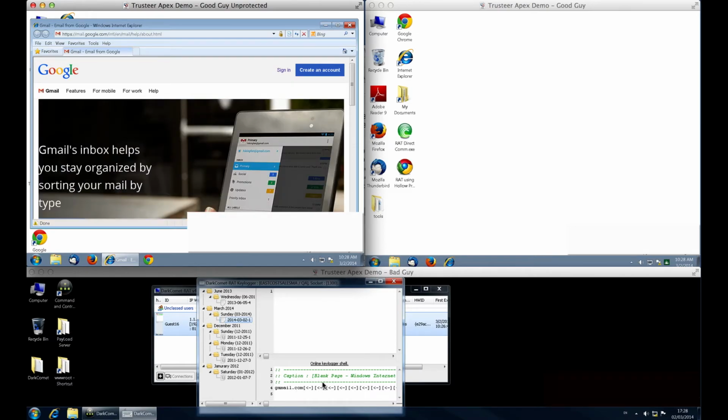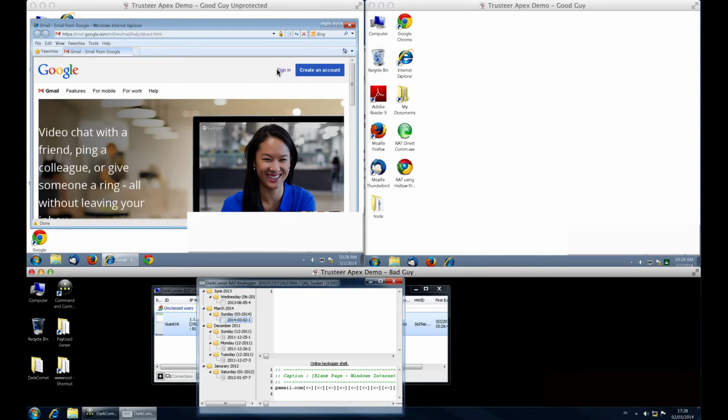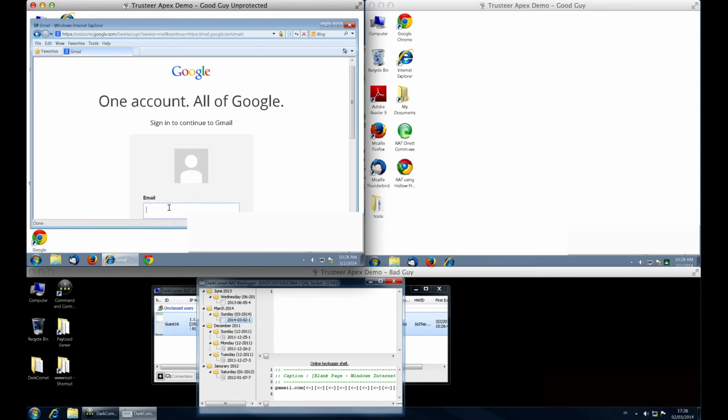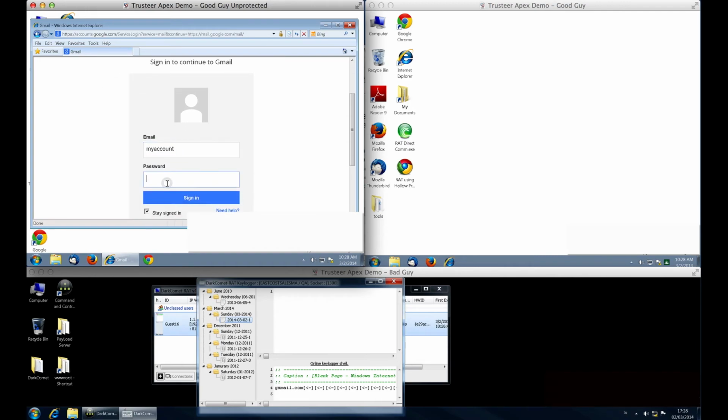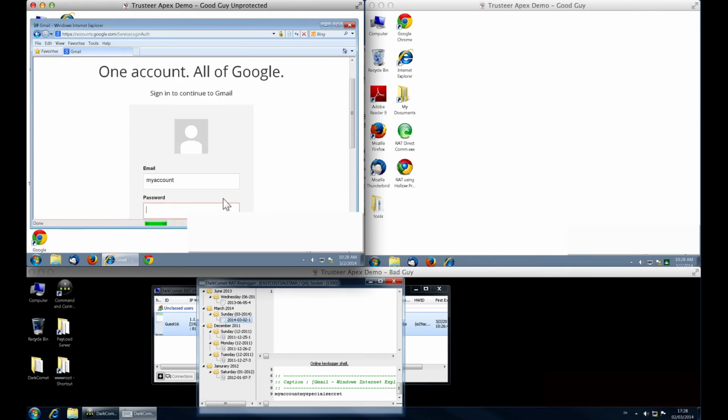Actually, I misspelled that once. So he signs into Gmail. I'm going to put my account, and I'm going to put a password that nobody's going to know because it's so special. My special secret, with all these special characters, and nobody's going to figure that out. And we see all that information coming in there.